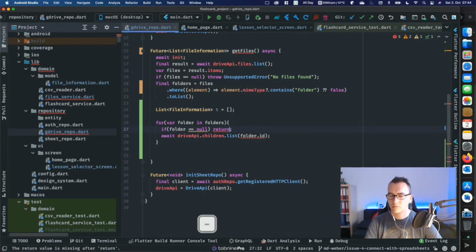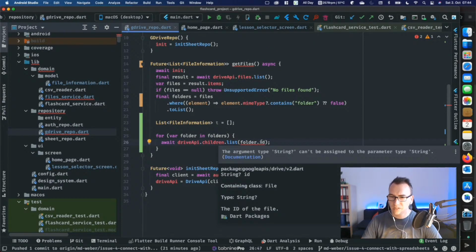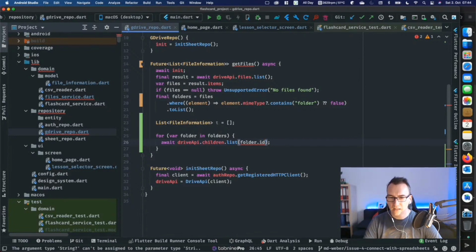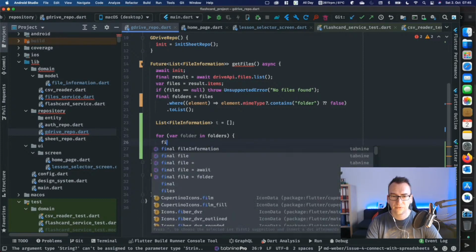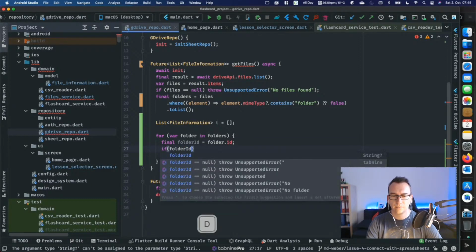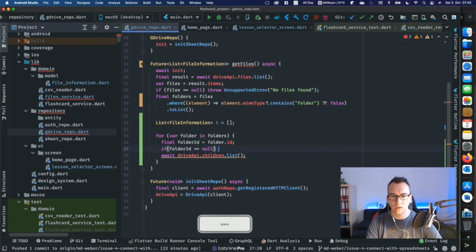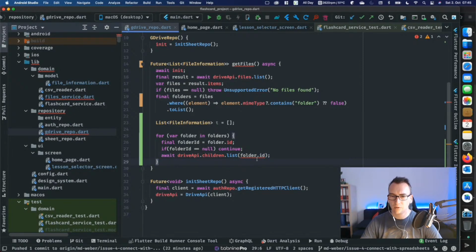Return. No, that's not it. The argument string star can't be assigned to parameter string. Okay, the ID can be null, right? So that's the problem. If the ID is null, we have to check that beforehand, I guess. So we have the final folder ID, which is this. And if the folder ID is null, then we continue. And here we pass in the folder ID, which cannot be null anymore, right?